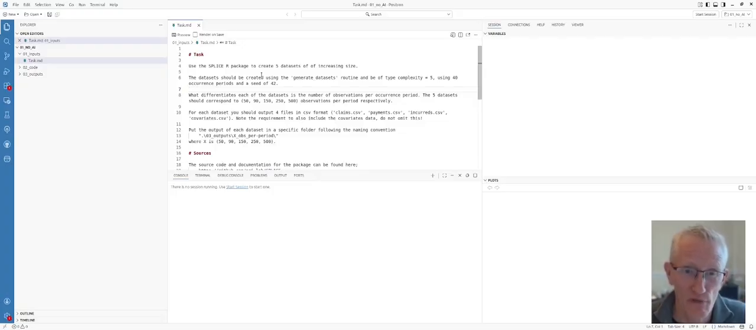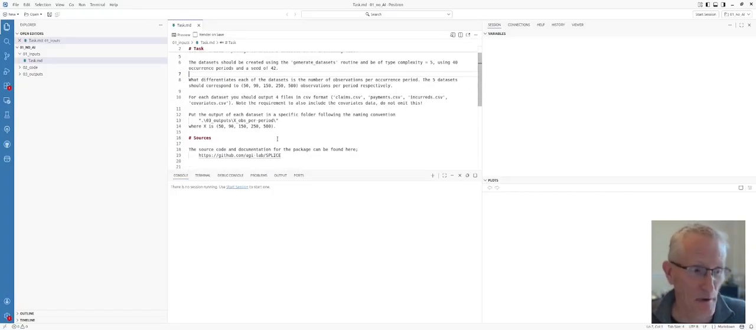Right. So then put the output of each data set in a specific folder following the naming convention. O3 outputs XOBS per period. Oh, look at that, I've mixed underscores and dashes, that's naughty. But there you go, that's the requirement, where X is 50, 90, 152, 5500. Okie dokes. Right, so I'm fairly clear on that, quite a simple task, he says. We'll see how well I do this.